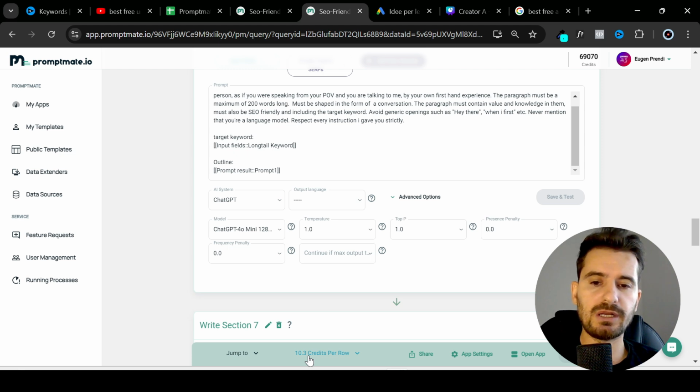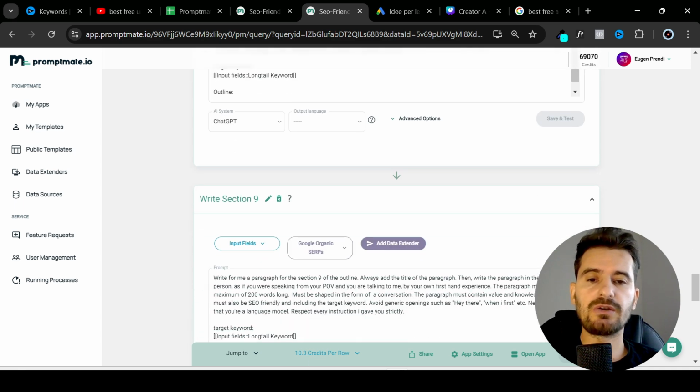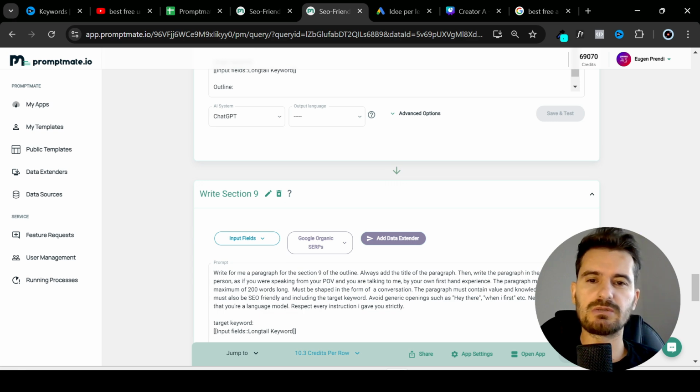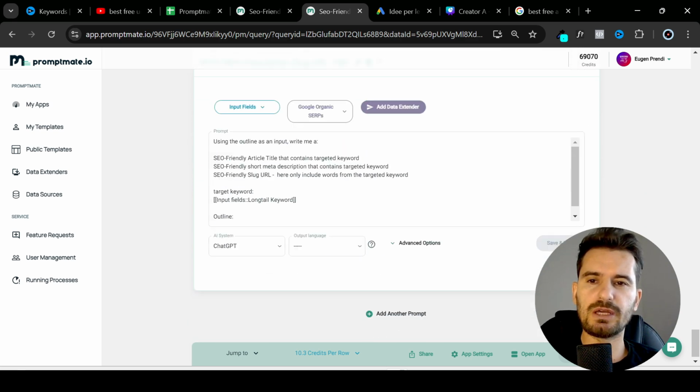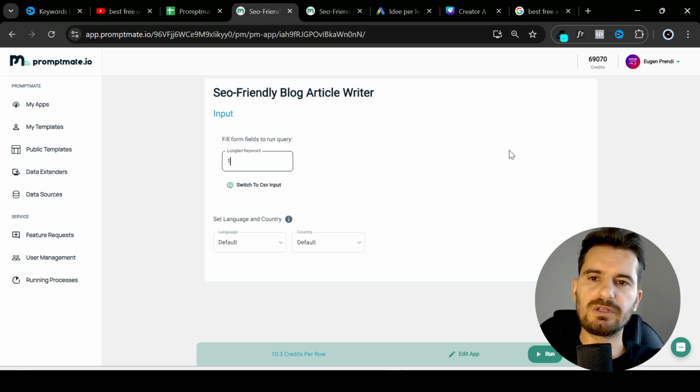You have 100 credits for free with PromptMate, which means we have a best free, unique, SEO friendly article generator, and it looks at Google SERPs. No other article generator can go and look at Google results before writing an article. We can also try this live if you like. All you have to do is go to the template. You will find the link below this video in the description. Click use template. Let's say the keyword is 10 best tools for graphic designers, and click run.